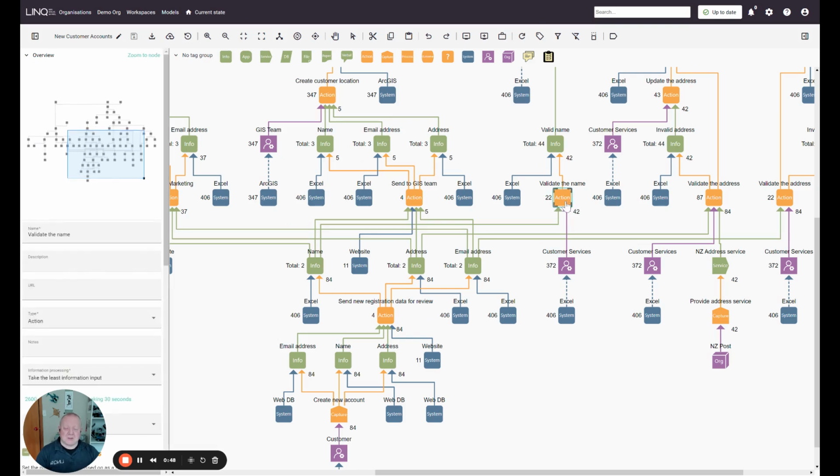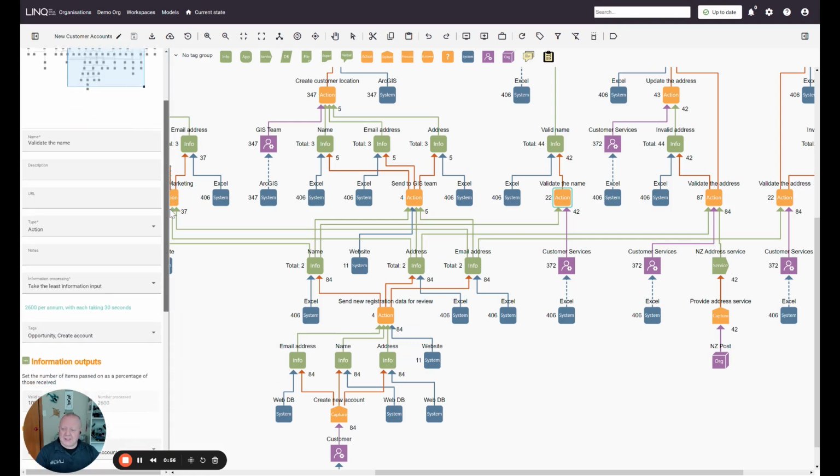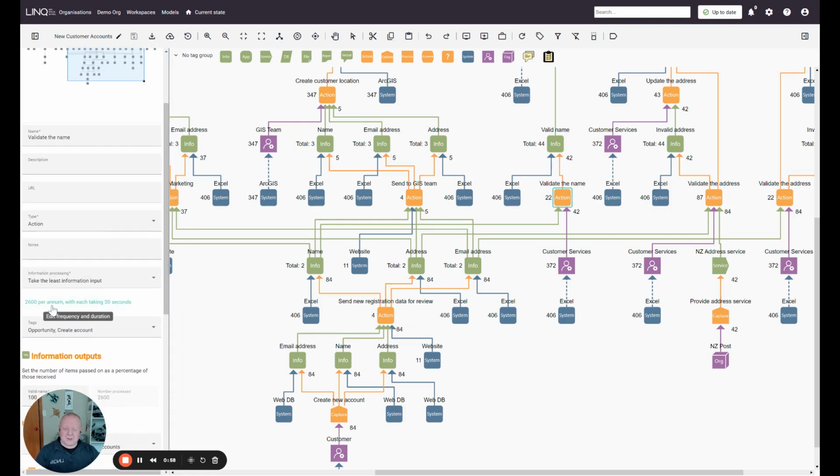Against each of these actions, we quantify the effort required to deliver the outcome from that action. So again, as an example, this validate the name action takes place 2,600 times a year, and it takes 30 seconds to perform. So this is a level of activity that's been associated with this team using this system. And this is where the carbon intensity aspect comes into the platform.